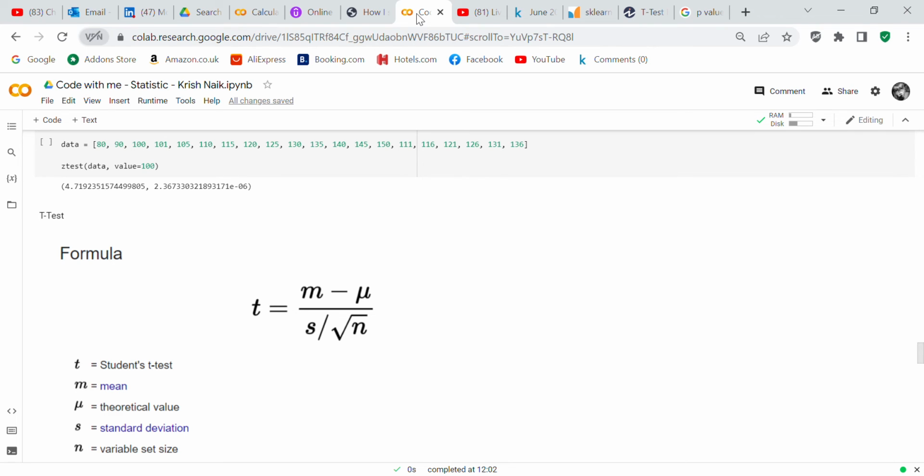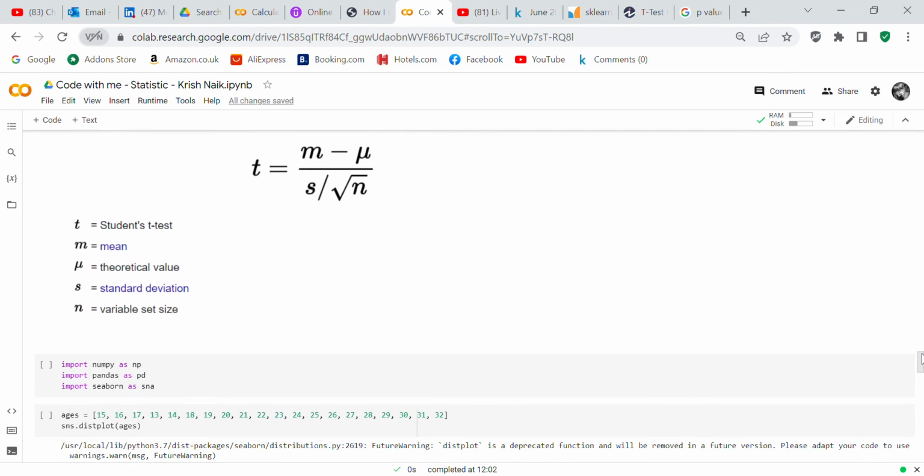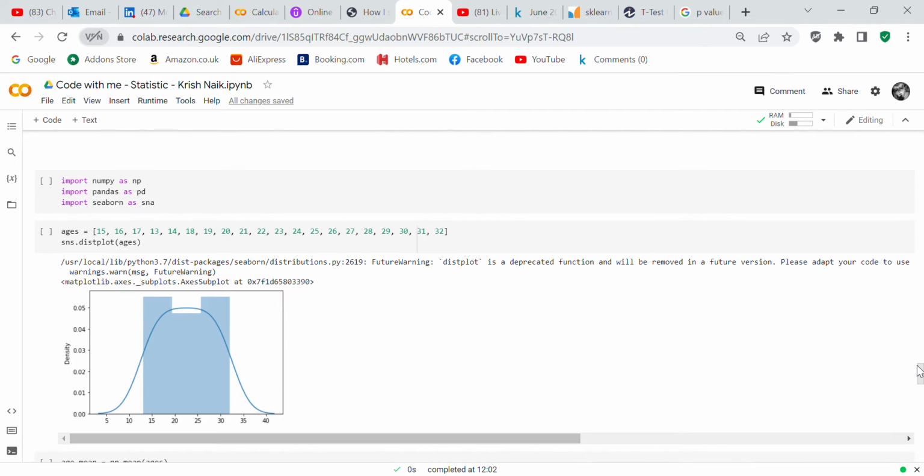So we've talked about the t-test and the p-value just to refresh your memory. This is the formula for a t-test. The t-test equals the mean minus the theoretical value, over the standard deviation over the square root of the variable set size. So that's the formula for the t-test. And now we're going to go over some code, because obviously that's what you want to know about if you're going to be coding.